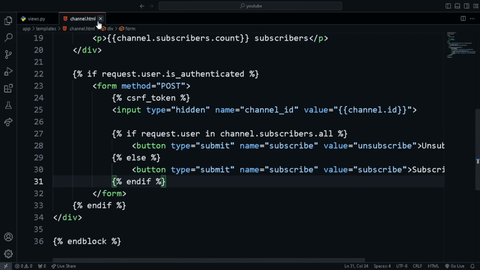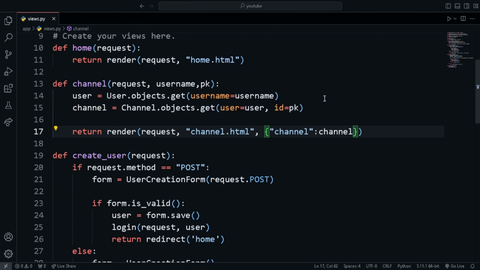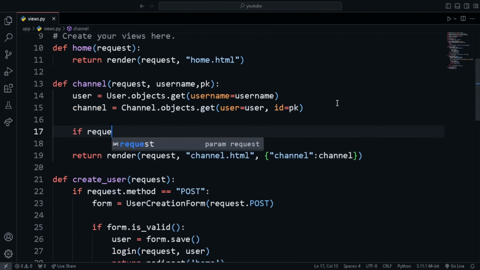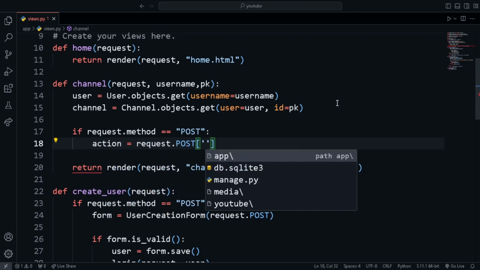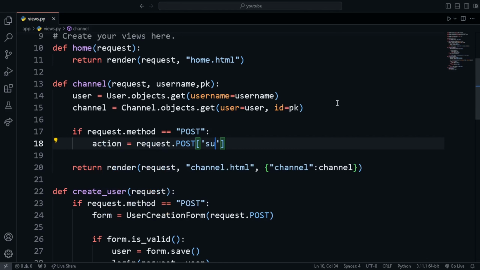With this, the HTML is done, let's get into the views and do the remaining stuff. In here, we check if the request method is post. So if request.method is equal to post, in that case, we get the action, or the value of the subscribe button. action is equal to request.POST and then the name of the input or the button that we gave, which was subscribe.